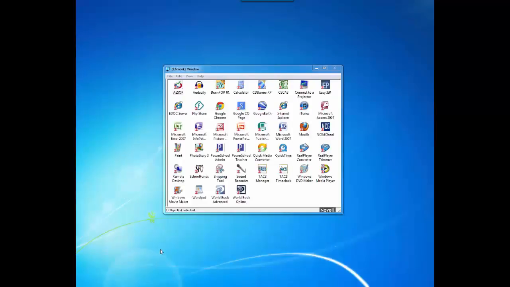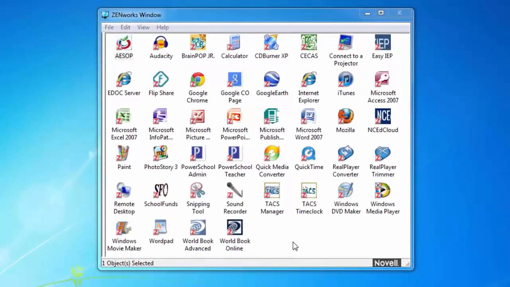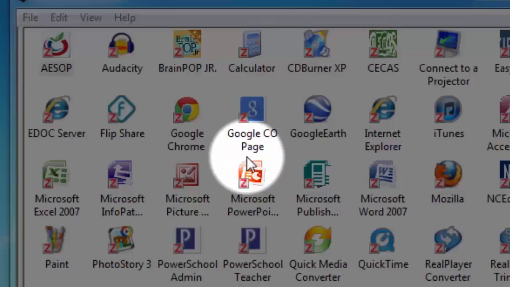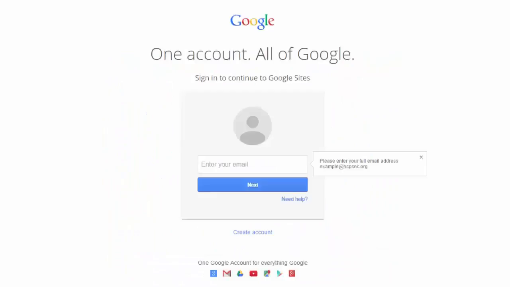One of the first things we want to make sure about is that you have access to what you need through your school site Google page. In your launcher on your PCs, you should see Google page. The CO here stands for Central Office, but it would have your school initials on it. When you first click on this page, it's going to open up and show you that you need to log in order to see it.